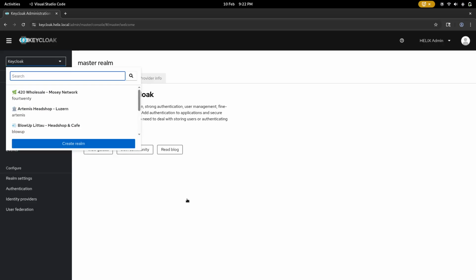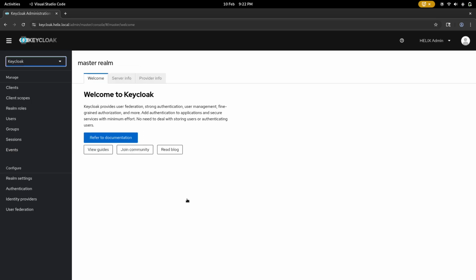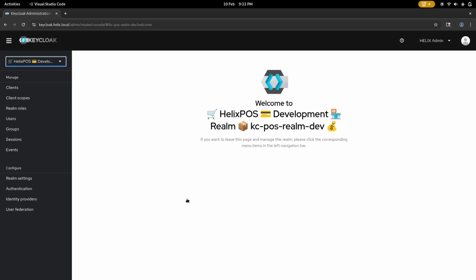9 users, each with specific roles. Pam is a cashier, Ralph is a manager, Michael is a developer. The system knows exactly what each person can do.